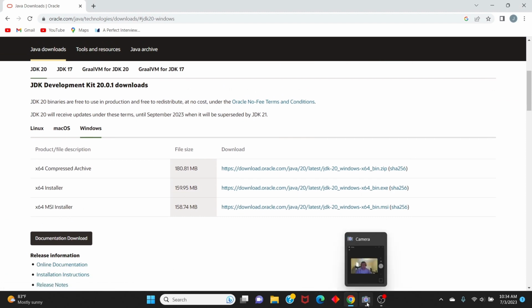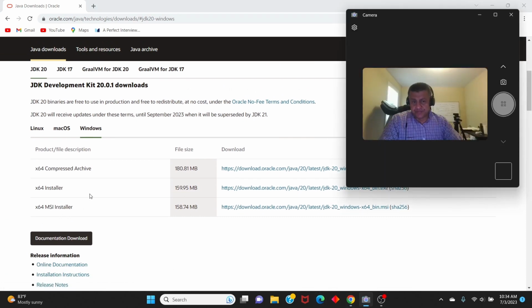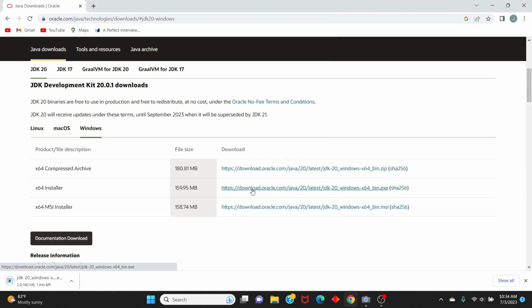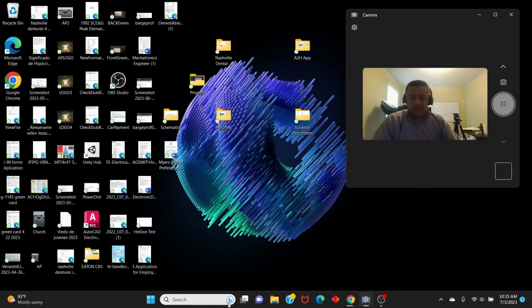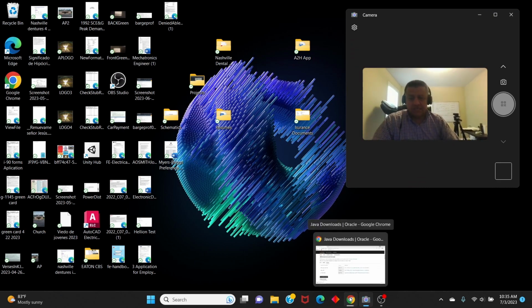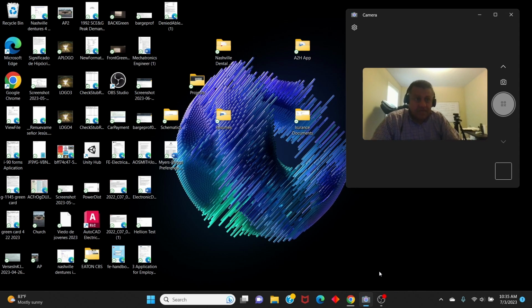When we do that, as you can see, we have this x64 installer. So we click in there, and that will install a package for us in our operating system. But remember, this is just an installation. By doing this, we basically don't have Java set up yet. That's what I'm trying to say. We need to set it up.